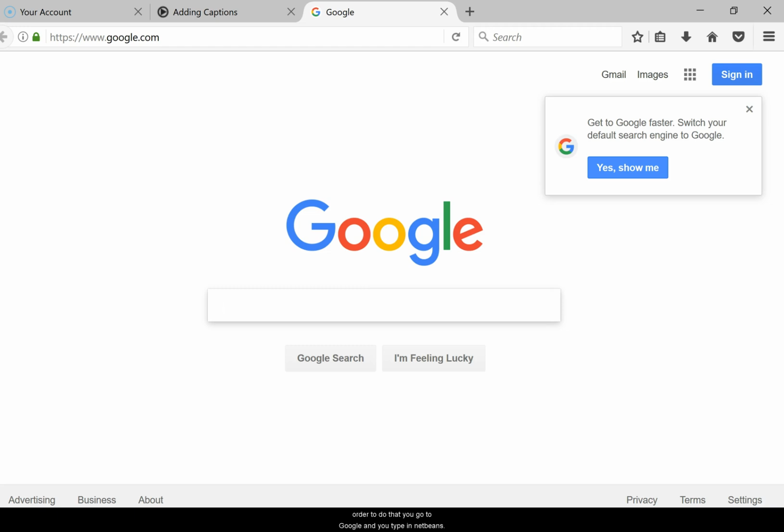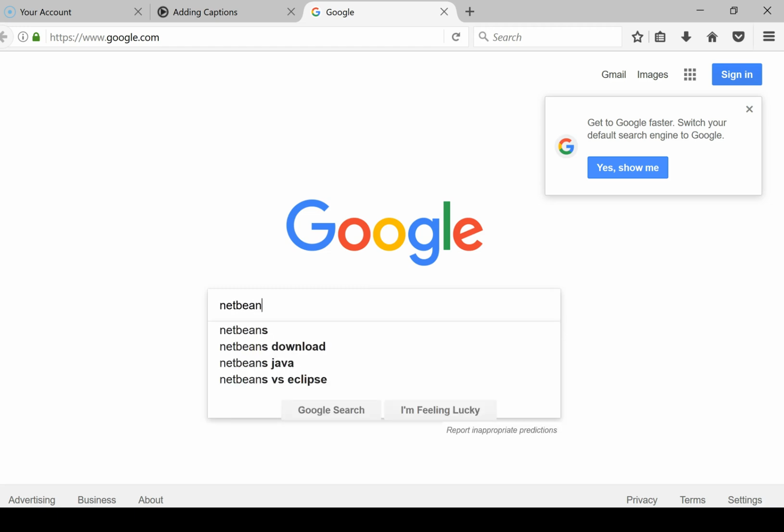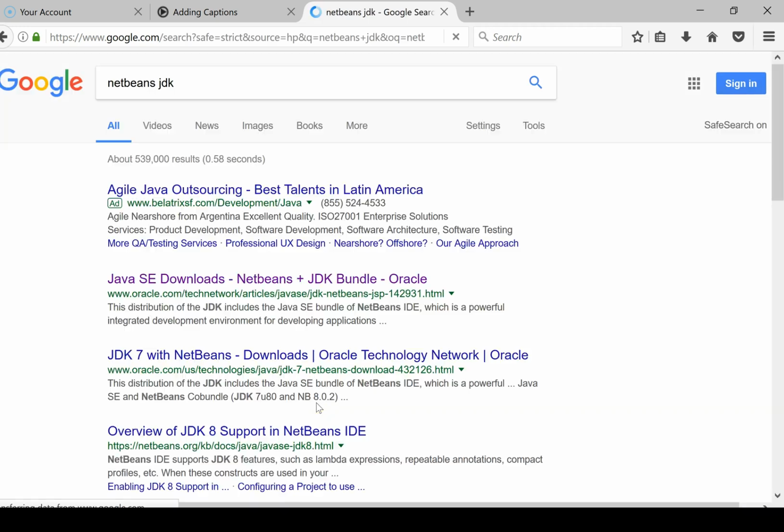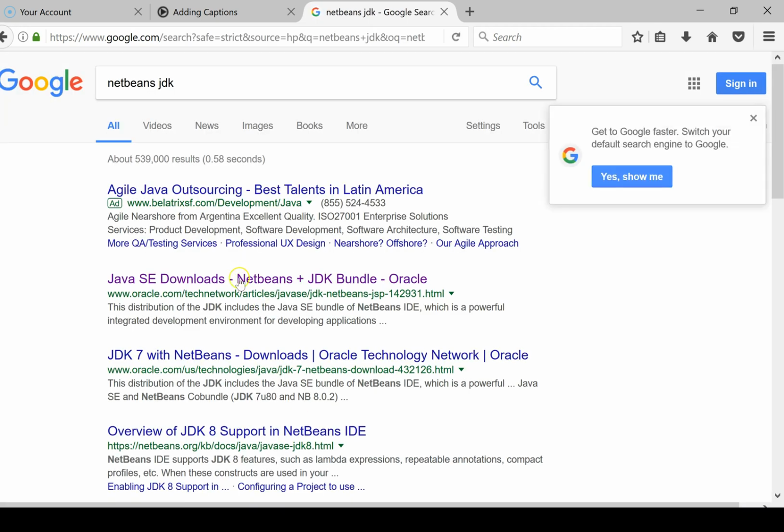So in order to do that, you go to Google and you type in NetBeans space JDK. And you search. It should have been your first one, but maybe they just added that. It's this one right here. It's Java SE downloads because it's got the NetBeans plus the JDK bundle. So you can click on that.